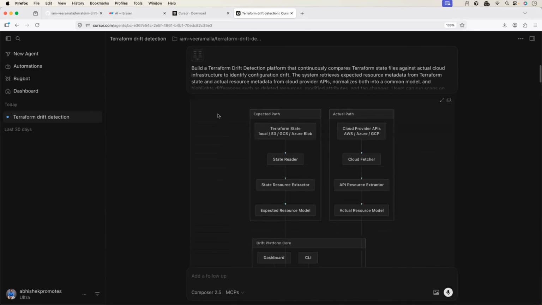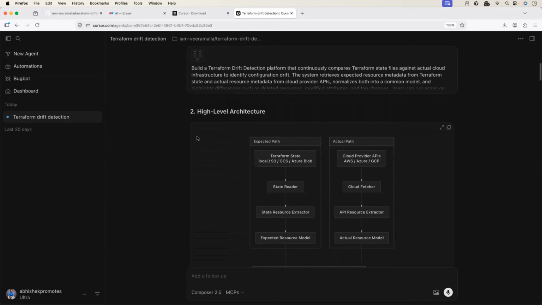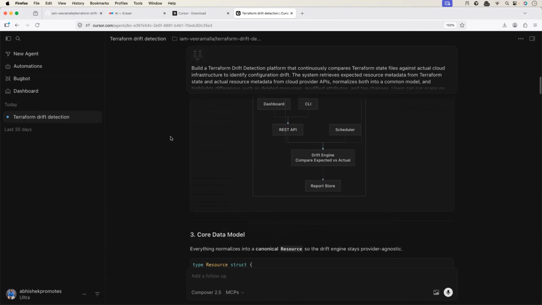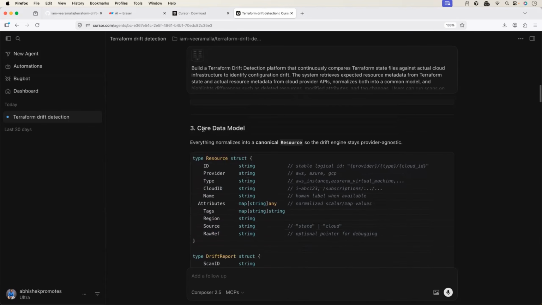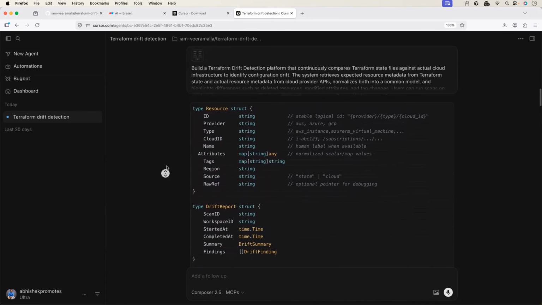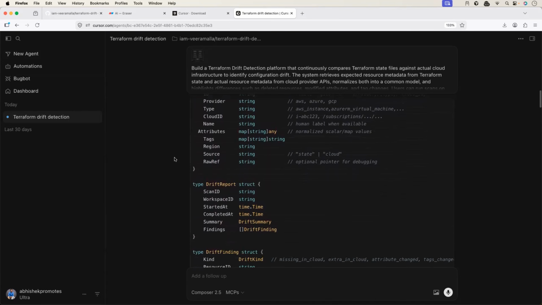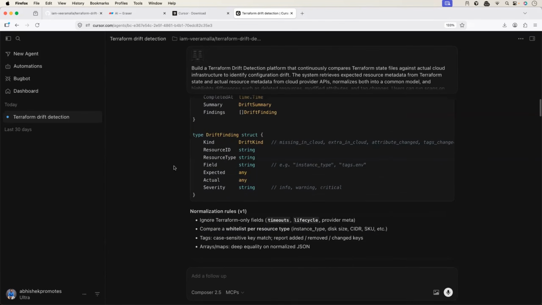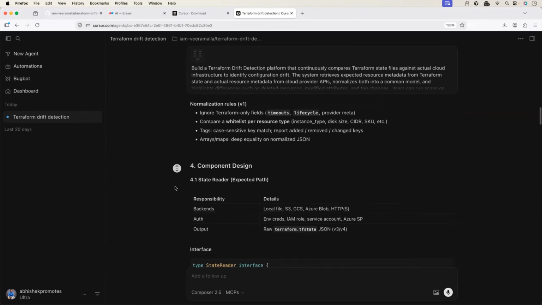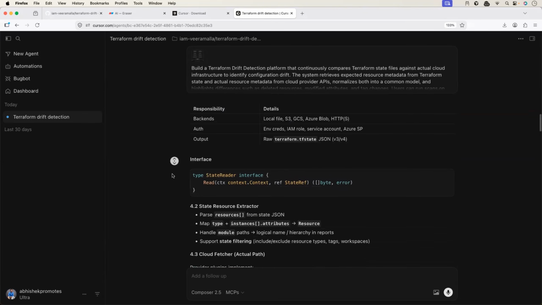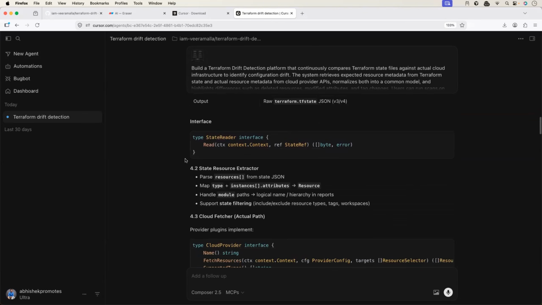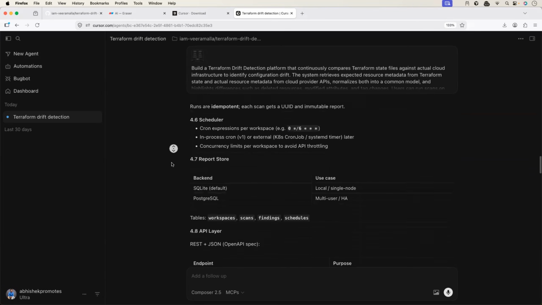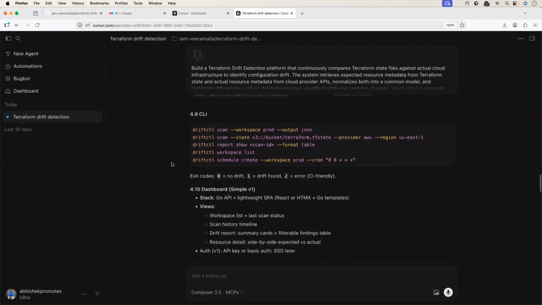Then it generated a high level architecture again. From the high level architecture that we provided, this time it provided a more detailed architecture. It also shared the core data model, what it is going to build. As I told you, this is the key part. The entire thing is in Go structs, so it shared the Go structs that it is going to build. And it also provided the component design, like how the state reader would look, how the cloud extractor would look, how the drift engine would look, a high level schema of what it is going to build.